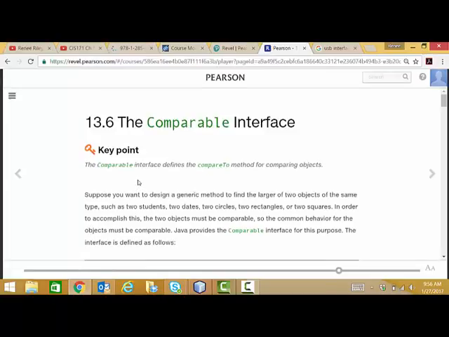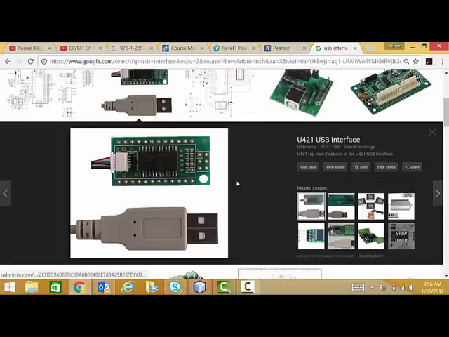So the comparable interface lets us define a compareTo method for comparing objects in Java. Thinking about interfaces, this is a type of interface. This is the USB interface. So if I want to connect using a USB device, I'm forced to use the specifications for the USB interface. I can't just do whatever I like.